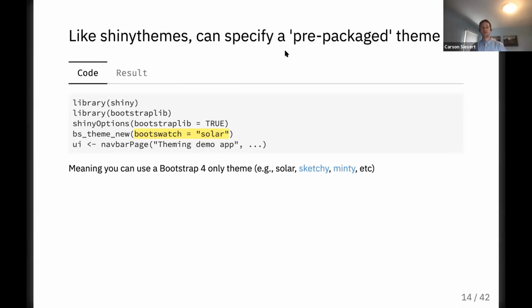And just like Shiny themes, we can also leverage these prepackaged themes with Bootstrap lib. But here you'll want to do so by specifying a theme via this bootswatch argument in bs_theme_new, because that's what these themes actually are. They're coming from this sort of add-on library to Bootstrap called Bootswatch.